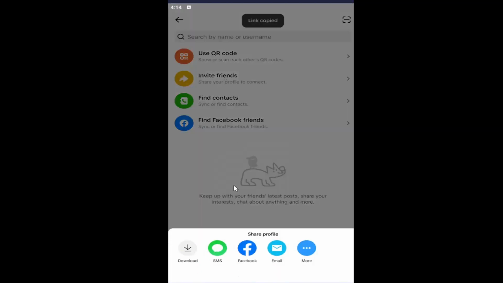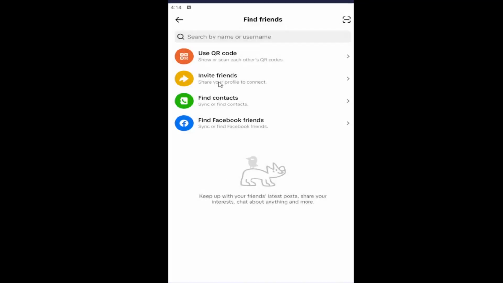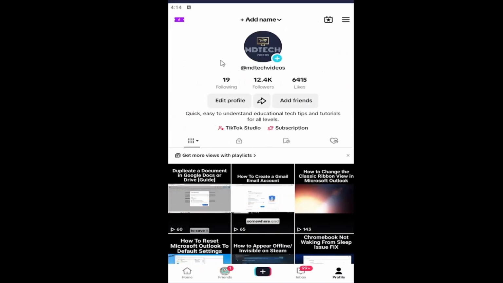You can also invite friends by just downloading the link to your profile. And that's pretty much it. Also, that QR code option that we saw.